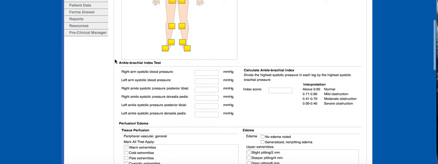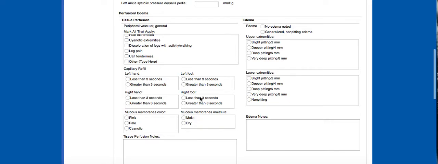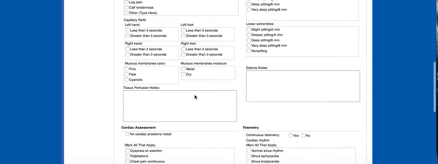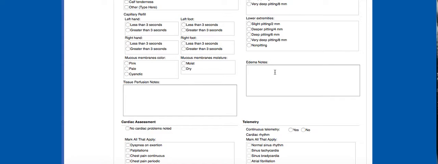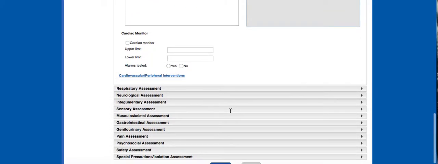If the patient does not have an ankle-brachial test that is performed, do not document it. As you are documenting, please carefully consider all of the following areas and add additional notes as required. We don't want you just checking and clicking through all of the boxes. We really want to assess your thought process and your clinical reasoning, so please provide additional notes as required.